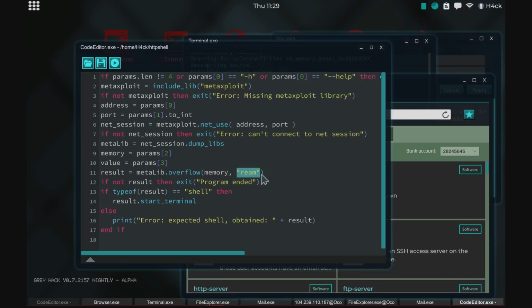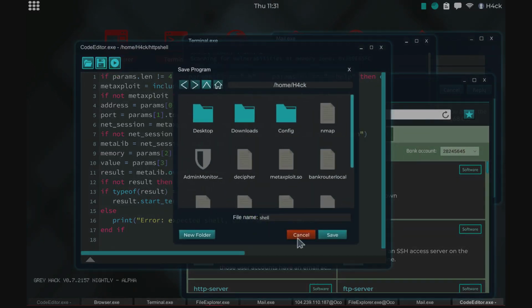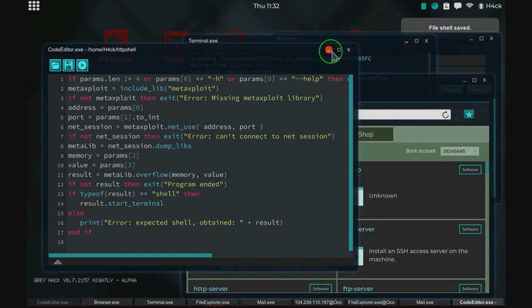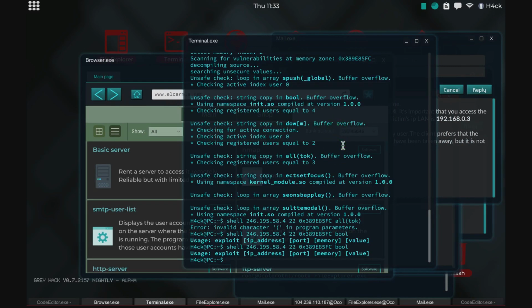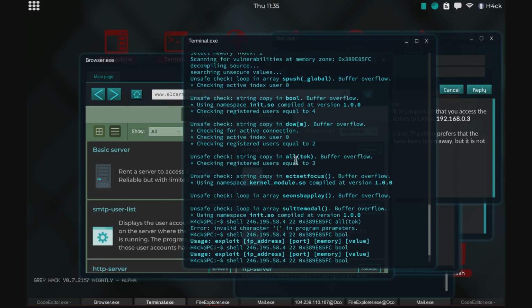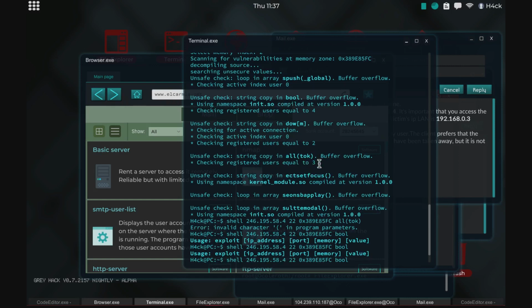Let's spell everything correctly as well. Value, and let's save this as shell. So just replace. I won't close it this time because you never know what other mistakes were made. Okay, now yes, minimum users registered failed. So there were not 3 registered users on the computer we're trying to hack.